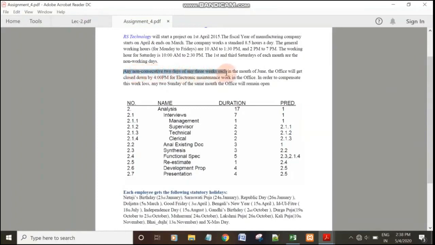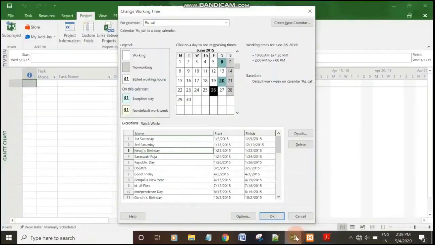Here you see any two non-consecutive days of any three weeks each in the month of June, the office will be closed by 4 p.m. for electronic maintenance work in the office. In order to compensate for the work loss, any two Sundays of the same month, the office will remain open. You must add this information in our calendar as well.